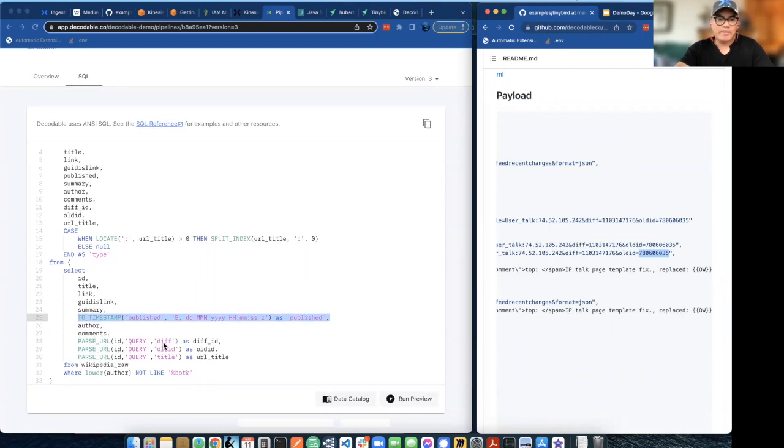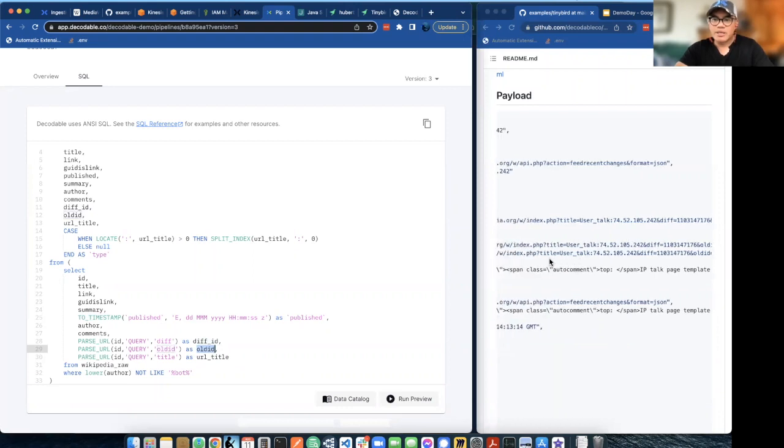I'm capturing the diff field, which is the new ID, basically, the old version or the old ID, and the URL title, which is this. What I want to capture is really this part of the title, which really is a category that we could use to further aggregate types of pages being changed. So I want to capture that URL title.